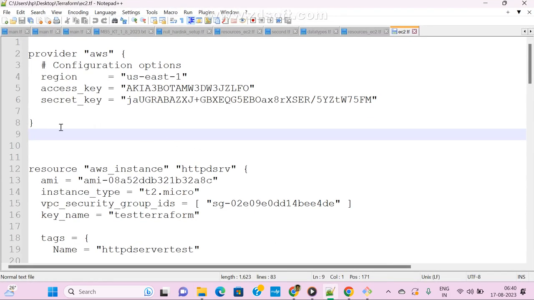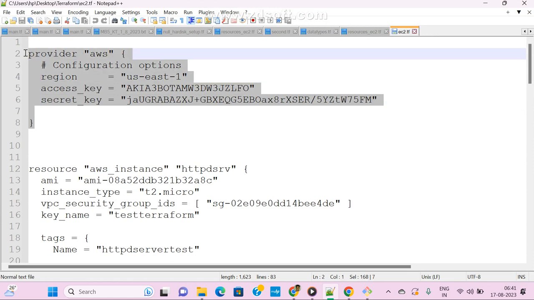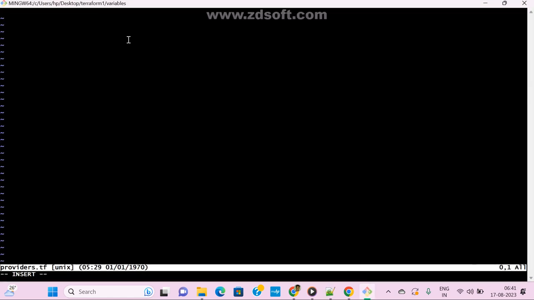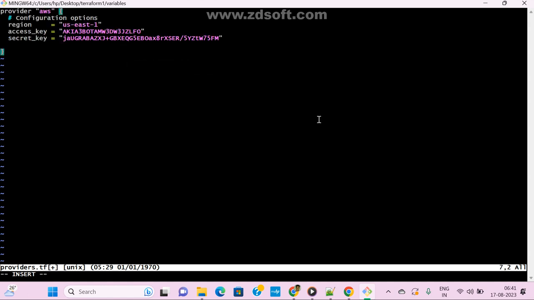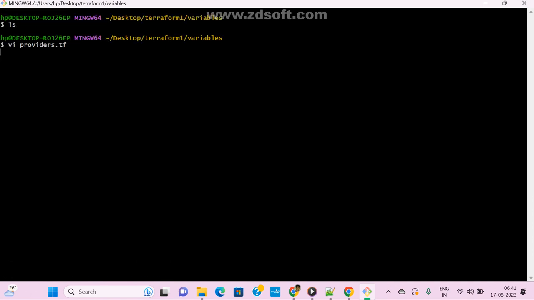Now if we come to here, this is the providers, correct? Copy the same thing, coming to here, I pasted here. I'm not going to do anything, I am just going to split it into multiple files. So what is the main purpose, guys? Maintenance is very easy, and in future if you want to modify or do anything, we can easily add.